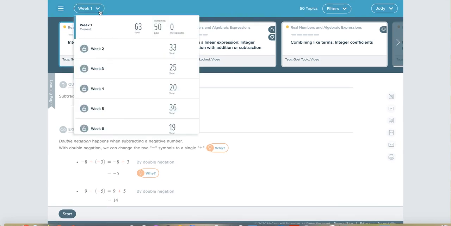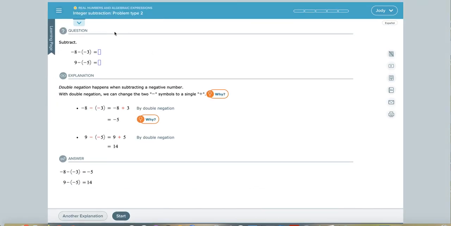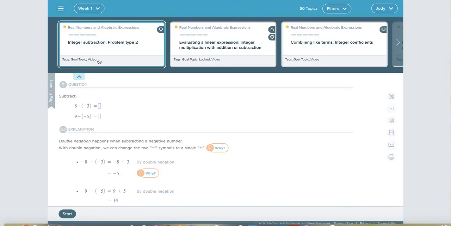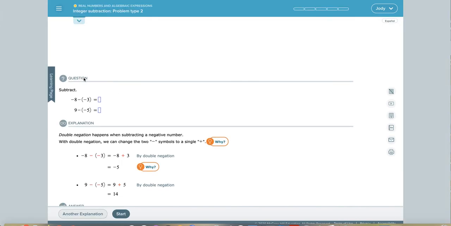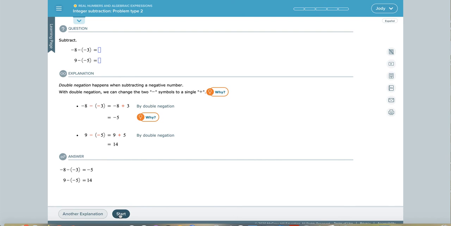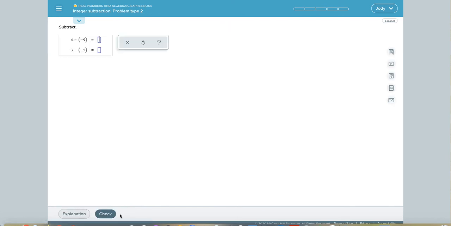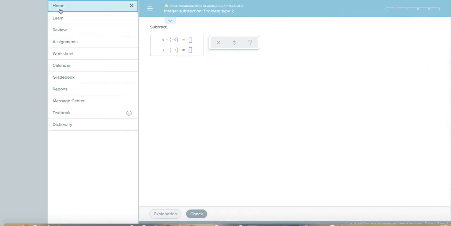And so here, if I'm looking at week 1, I have a total of 63 topics. I've got 50 remaining to work. So I've got a lot to do, but that's okay because you'll breeze through a lot of these. In week 1, I'll just begin to work, and I can click Start. So it gave me a little bit of an example of what I'm going to cover, and then I can start on the problems.